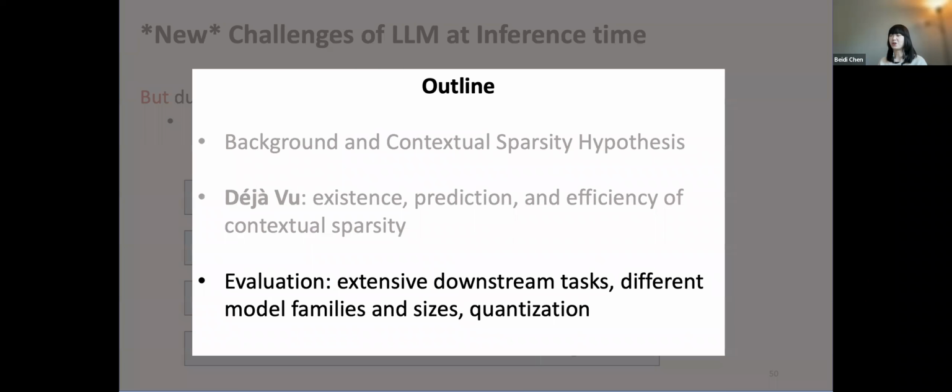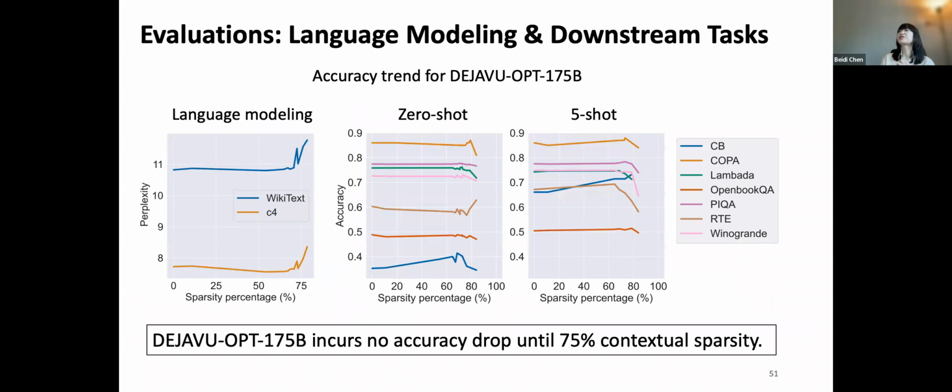Okay, so we're excited about the last section of Deja Vu, which is evaluation. Let's look at the first one, which is evaluating mostly the accuracy or performance on the language modeling task and also downstream tasks. So these 3 plots show the accuracy trends for Deja Vu OPT-175B. It's the largest OPT model. The first plot is language modeling, and the second one is the 0-shot performance. And the x-axis is the sparsity percentage. The higher, the faster, but it also tends to sacrifice accuracy, right?